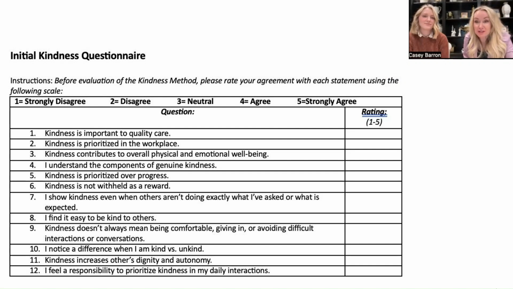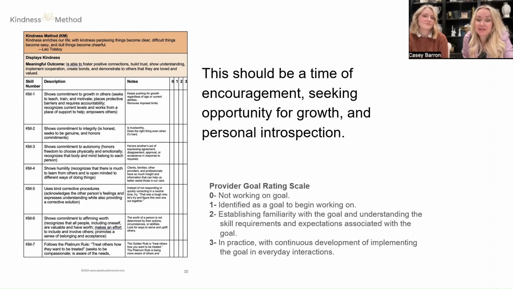So before you get to start with this kindness method, it's a really great idea to evaluate where we are as far as implementing kindness in our treatment. There's an initial questionnaire that gives you a little overview of how you're implementing it and how you're valuing that in your practice. After that, the next step is evaluating the provider goals.